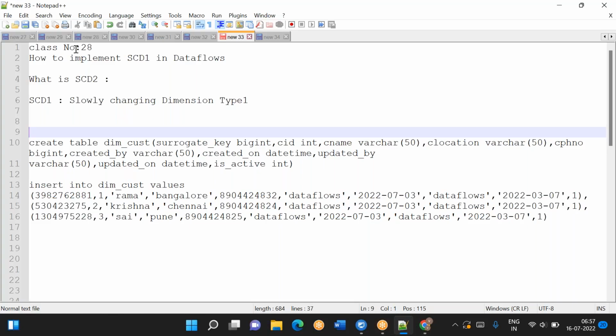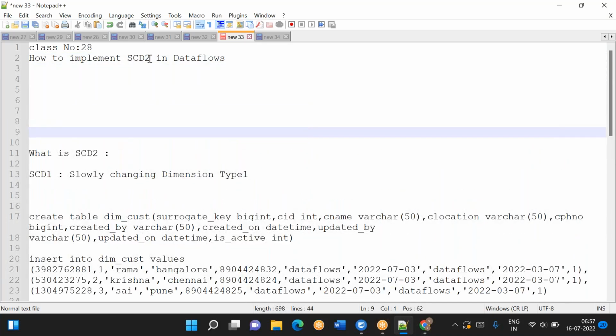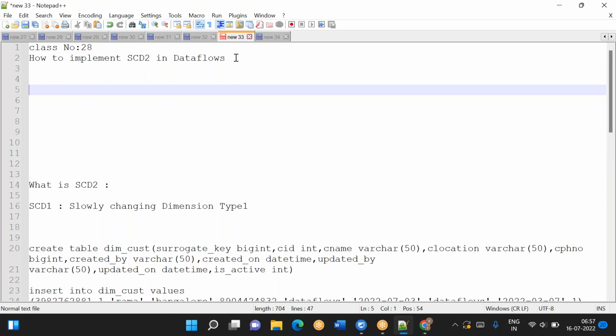In today's session, class number 28, we will talk about how to implement SCD2 in the data flows. So what is SCD2? All those things we will discuss. But when we are implementing slowly changing dimension 1 or slowly changing dimension 2, yesterday we implemented SCD1.